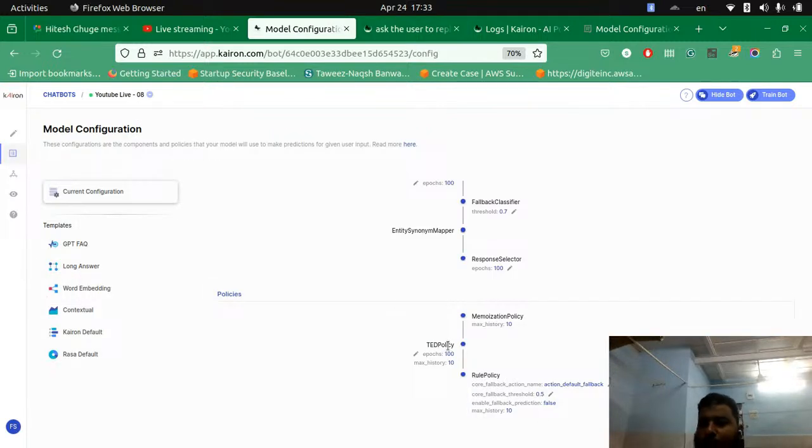Then you have tag policy. Tag policy is used when you want to have dynamics in the flow. Dynamics in the flow means you want to jump from one story to another story, right? Because any kind of bot follows a storyline. So, for example, you are in one flow, and you want to switch the flow and go to another story. In that case, tag policy helps you to achieve that, where you can have dynamicity in your flow. It is not static like rule.